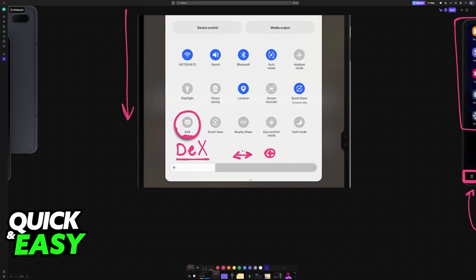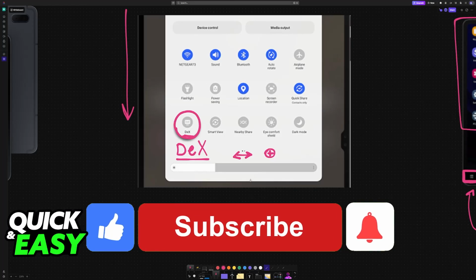I hope I was able to help you on how to connect or change Samsung tablet to desktop mode.